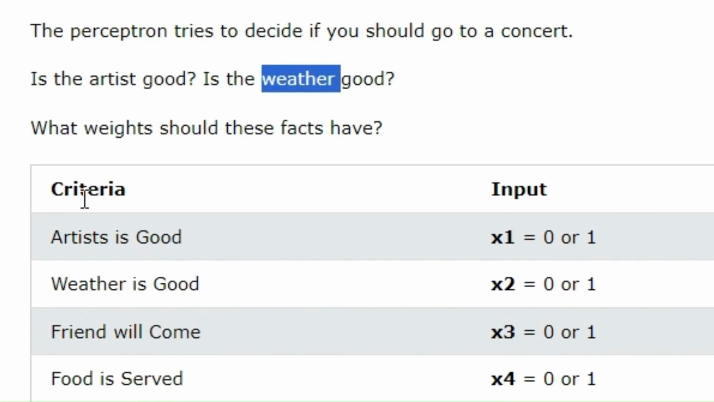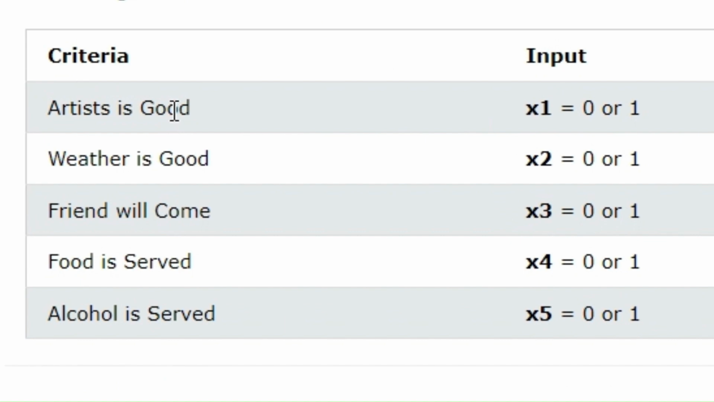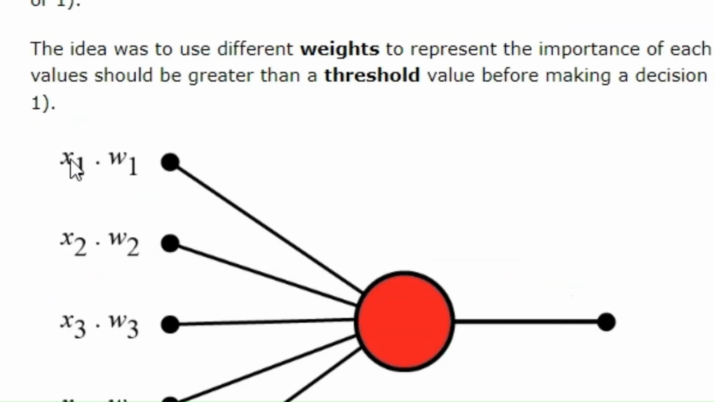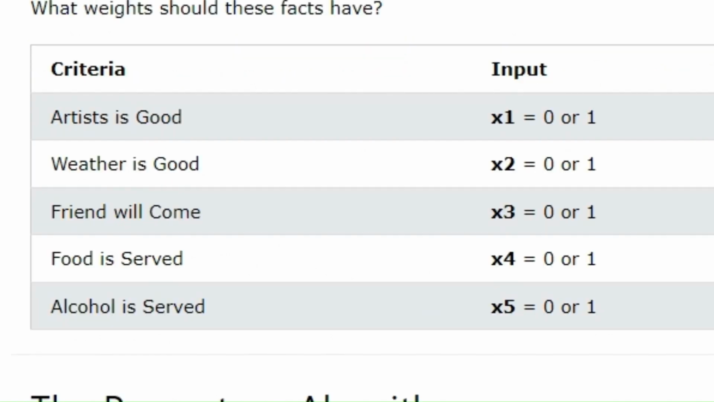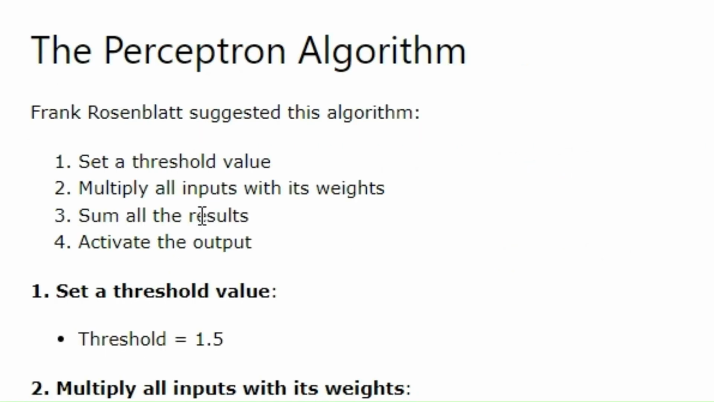So, criteria: artist is good. Input will be x1, 0 or 1. So we will represent good or bad with 0 and 1. This is x1, artist is good. W1 is the weightage of this question. Weightage is 0.7. Weather is good: x2, 0 or 1, weightage is 0.6. Like that.